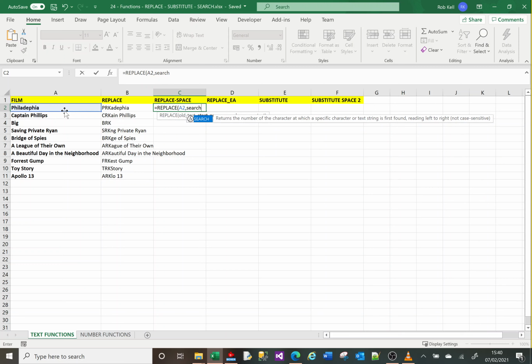Now I put a comma to go to the next thing. How many characters do you want to replace? Well, it's only one. It's only a space, so it's only one character. And what do you want to replace it with? A dash.